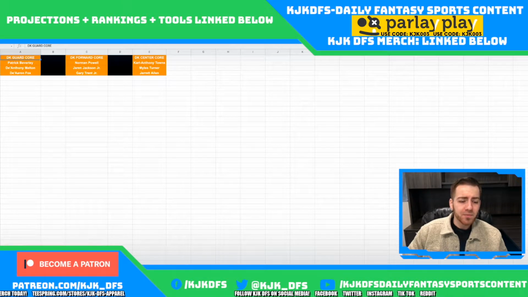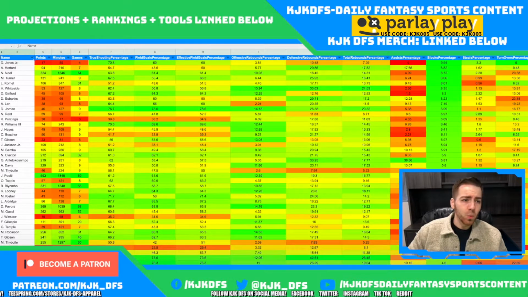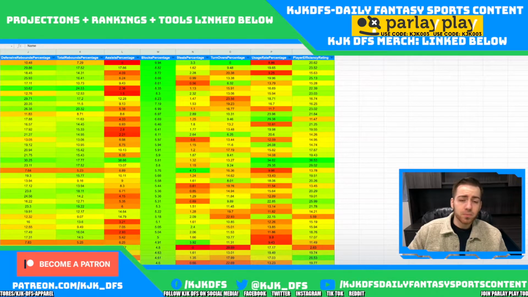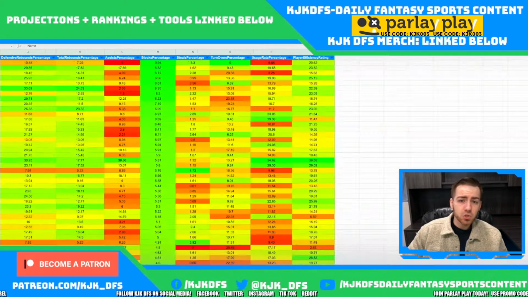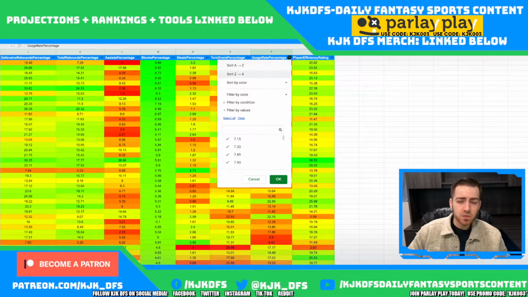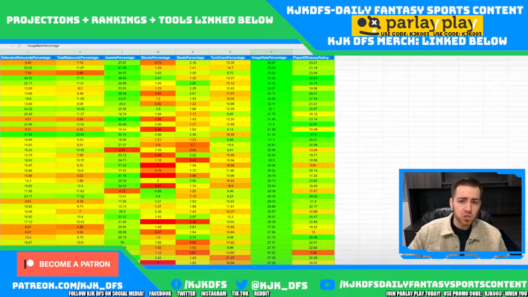As we move further along, you get advanced player metrics. So what is this? Every single metric you could possibly need to determine the best play. One of the ones that I like to sort it by, one of the best ones, is usage rate percentage. Usage is very obviously important in NBA DFS. The more usage that a guy gets, the more opportunity that he has to score fantasy points.